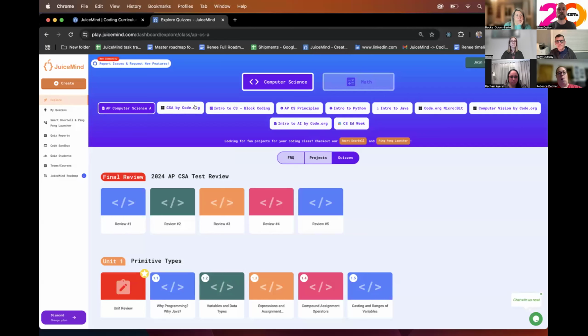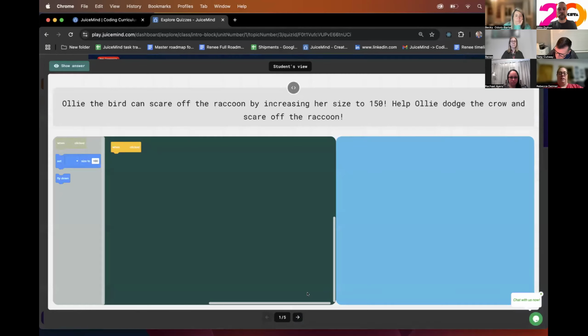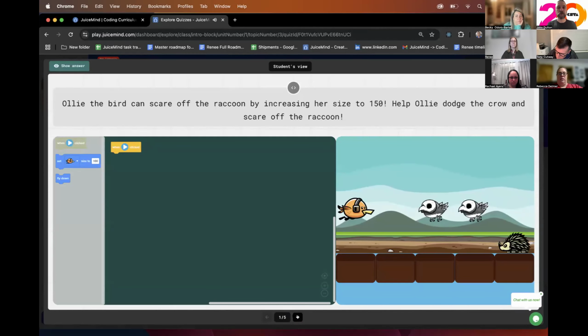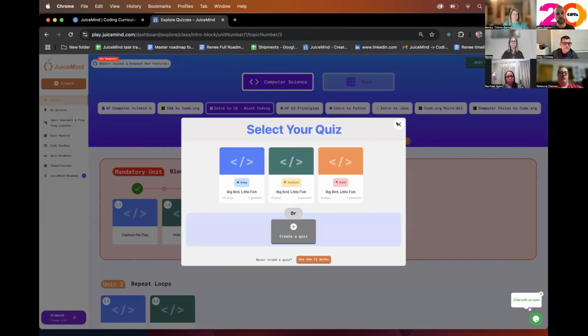We also have a partnership with code.org, so we feature a lot of quizzes associated with their curriculum. And we also have block coding quizzes. So if you're the first introduction to coding for students and you're interested in a block coding approach, we have the same concept where students compete with each other to add different blocks in a gamified way. So that's what we started off with.